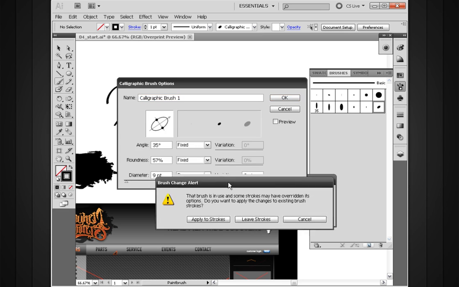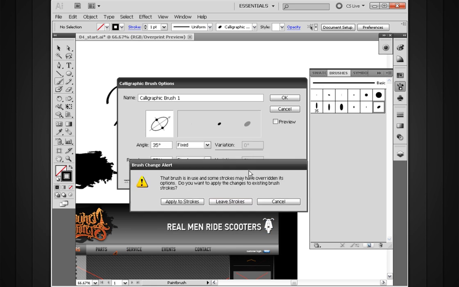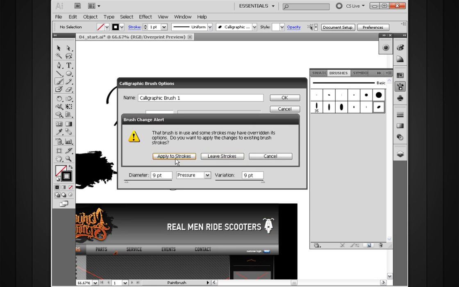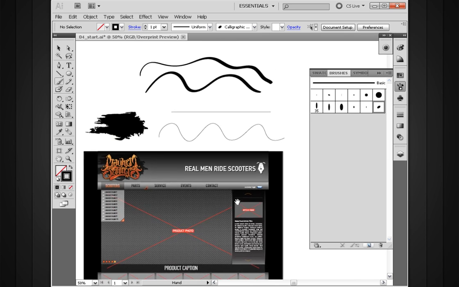Now, by modifying this brush, it's giving me the option to either apply these new settings to all strokes, leave the strokes alone and only apply it to new strokes, or we can of course cancel that. So let's go ahead and apply this to all strokes here. And you can see here now that we start out really thin here and we get really thick here at the other side. So this is going to be your basic calligraphic style brush.